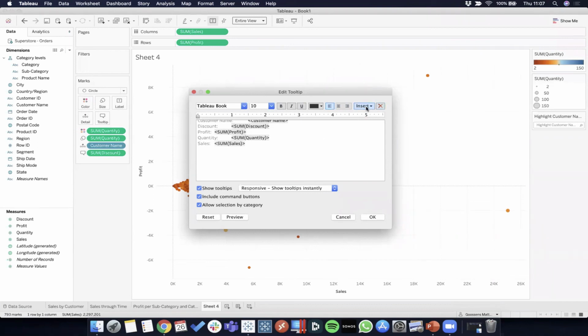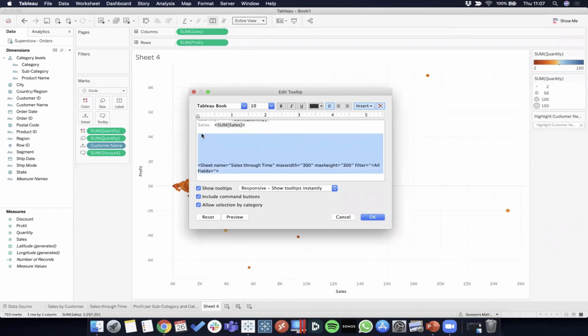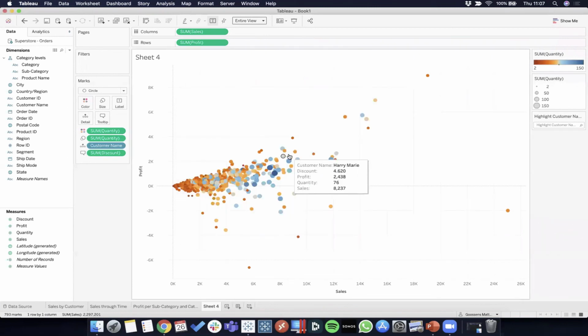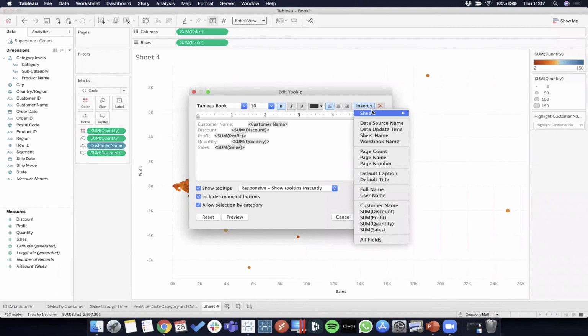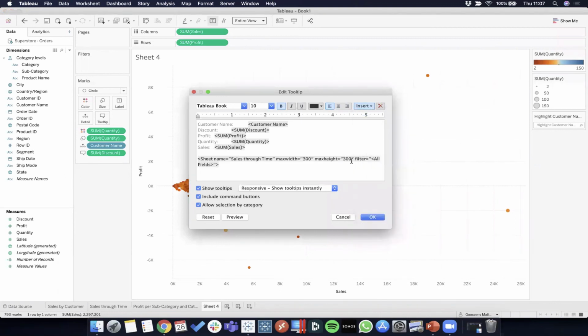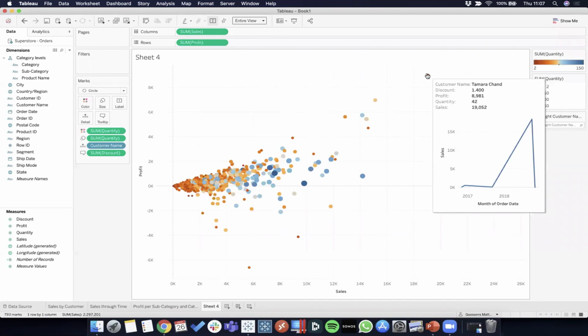So if I start from scratch, my initial situation is the simple tooltip we've seen before. Click on tooltip, have some space below your values, go to Insert, go to Sheets, and select Sales Through Time. From the moment we've done that, click OK, and I'll hover over Tamara once again. And as you can see, my existing line chart gets filtered by the customer name Tamara Chant. And just like we thought, Tamara is a one-time big buyer, it seems.